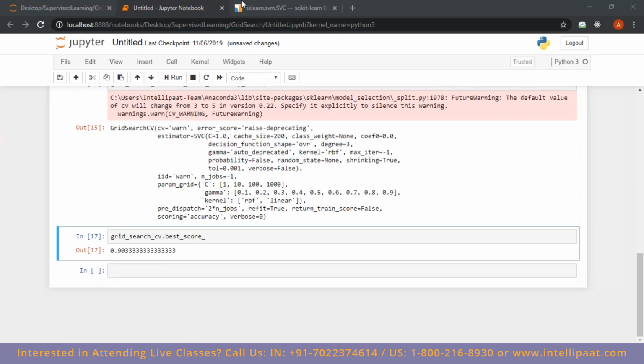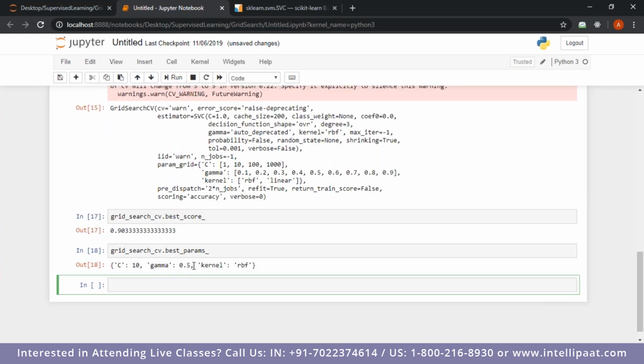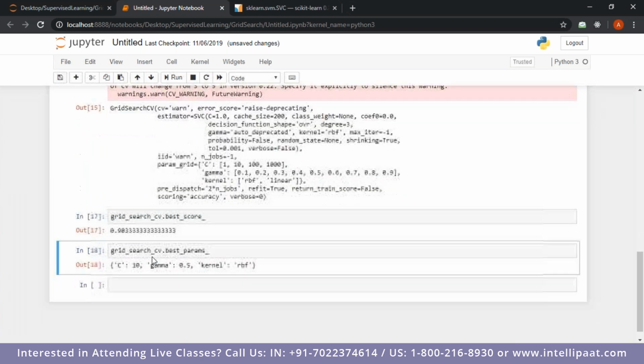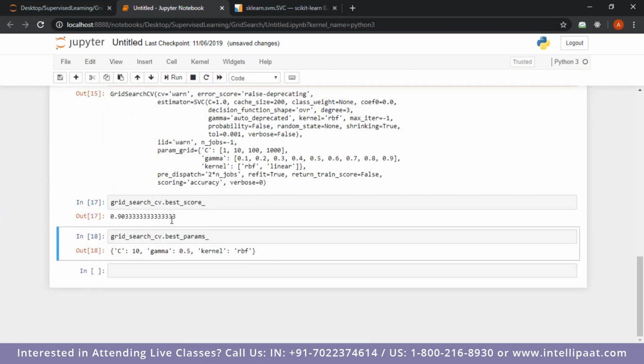Now, if you want to take a look at the parameters that were used, you could use best_params_, so not the method, but the property. So C was 10, gamma was 0.5, and kernel was RBF. So we're getting quite close to what we already had, where C was 1 and kernel was RBF. And yeah, these are the parameters we use, and we're getting a score of 90.3%, which is quite good.